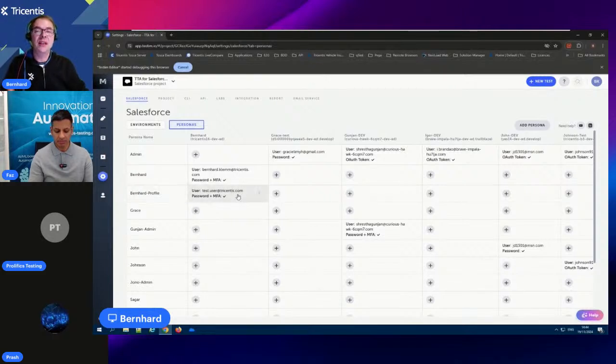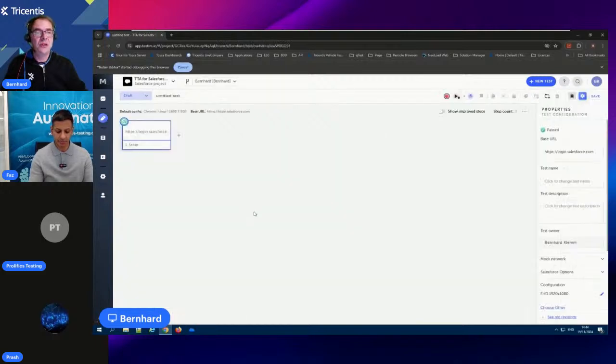So you're not testing on specific users, you're testing on specific profiles. So should the user change, you can just change the user. If you're going to add profiles, it's easy to do. So once you've got environments and personas, you can actually start creating a test. So I'm going to show you how to do this.